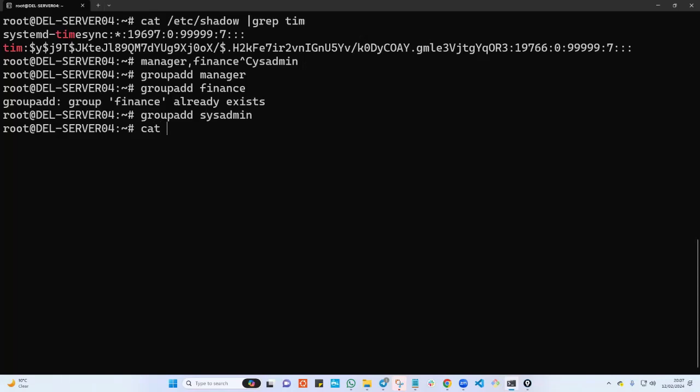Let me cat /etc/group, and I'm going to grep this finance group and see. Yeah, the group finance was created with the group ID 13051, and here we don't have any user in this group called finance.